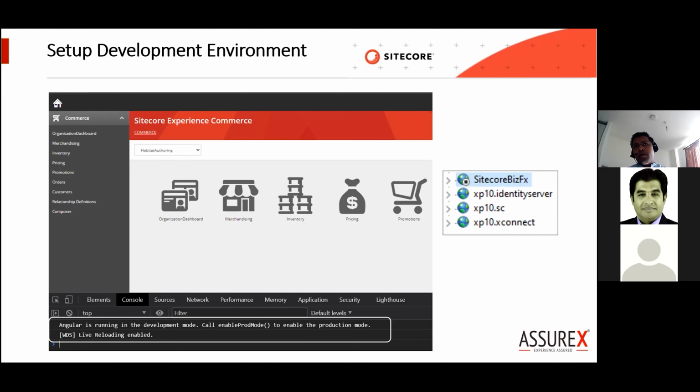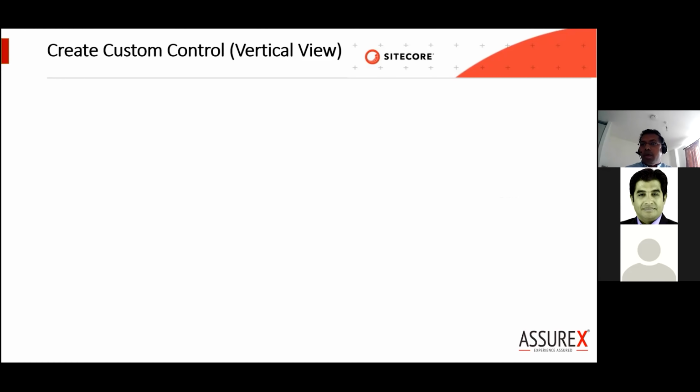Now, since we have the development environment set up correctly, the next step is to see how we create a custom component. In this case, I'll create a vertical view. As I said earlier, the flat view doesn't suffice to accommodate all the content, so I'll give a simple example of creating a vertical view. If you want to create a new view or new component, you have to navigate to this folder, the views folder in the development folder, and it will have the supporting HTML, CSS, and TS files, which is a JavaScript file.